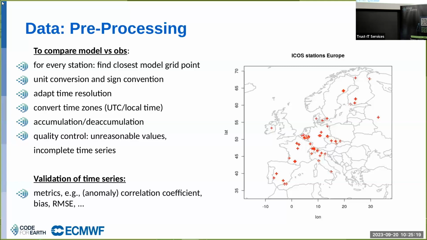And then we have a time series for the model and the observation. And in our case, we just consider 2020. And for this, we can then apply several validation metrics like the correlation coefficient or the bias, for example.